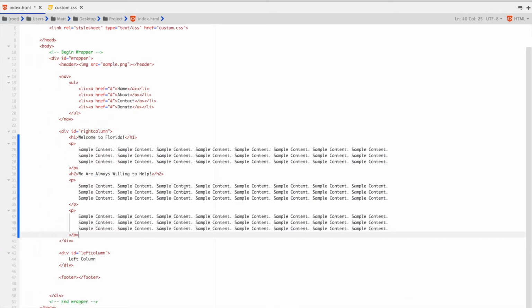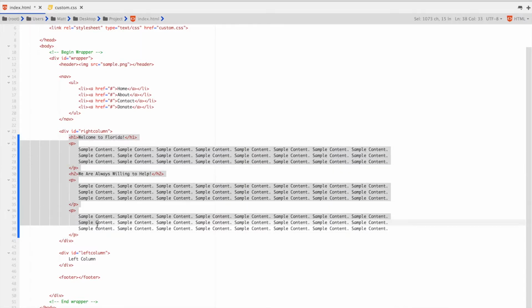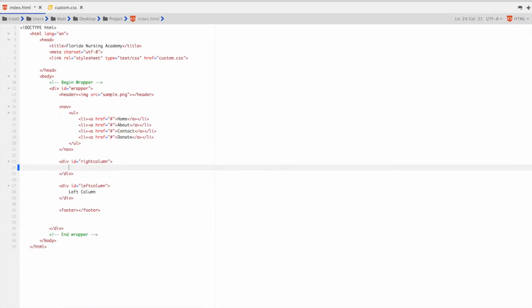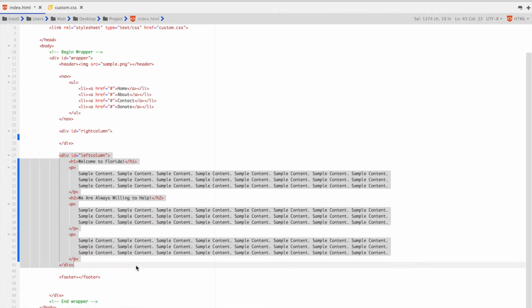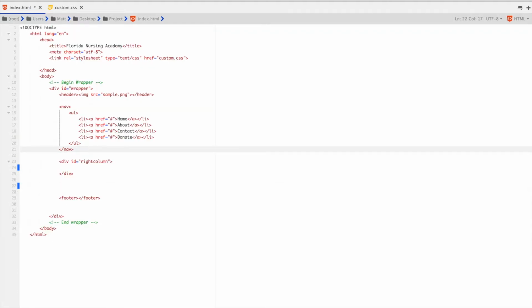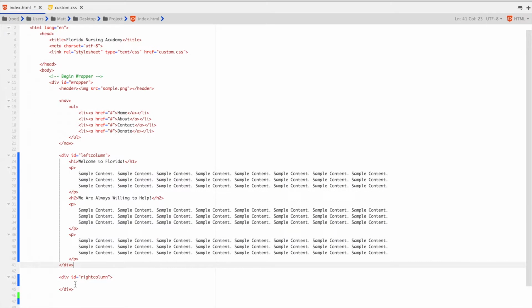Now, this is the right column. We put all this in. No problem. That's going to be our right column, our sidebar. So you just copy and paste. And to be honest, the left column should be first. That's just good practice. So copy and paste. So then the right column's down here. So let's go ahead and do the right column.